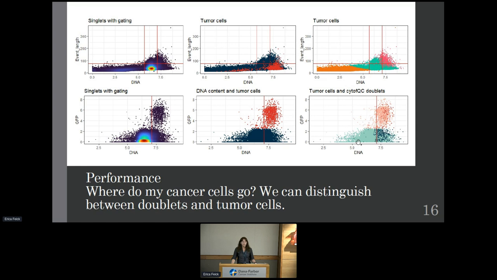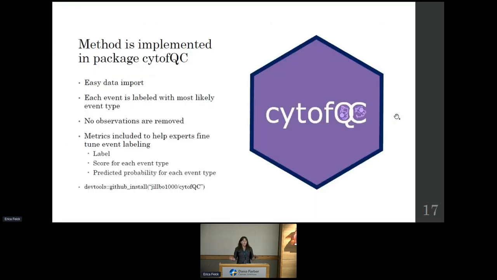Down here, the green cells are non-tumor cells. The pink points are tumor cells, and the dark points are the ones that were labeled as doublets. So as you can see, we do have some doublets in the tumor cells. We would expect to see some doublets in the tumor cells, but the vast majority of the tumor cells are not classified as doublets. So CyTOF QC is available on Bioconductor.